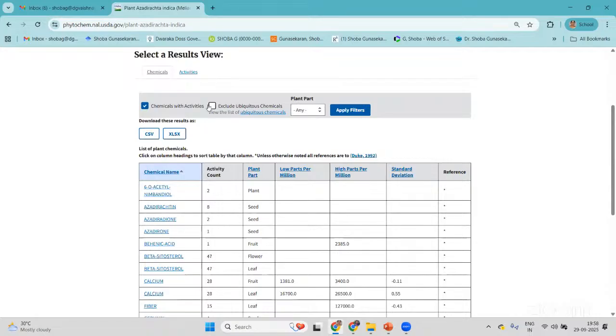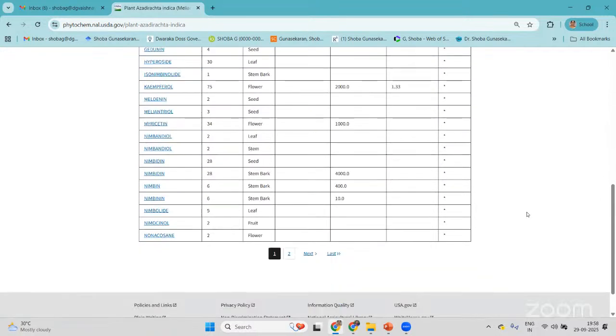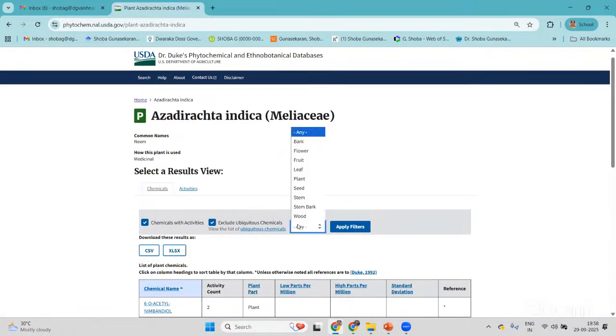So in case you do not need that, you can exclude the ubiquitous chemical part and click apply filters. You can see the count was reduced to 2 pages. Now you can see the different parts of the plant from the neem. That is bark, flower, fruit, leaf, whole plant, seed, stem bark, and wood. So these parts were reported.